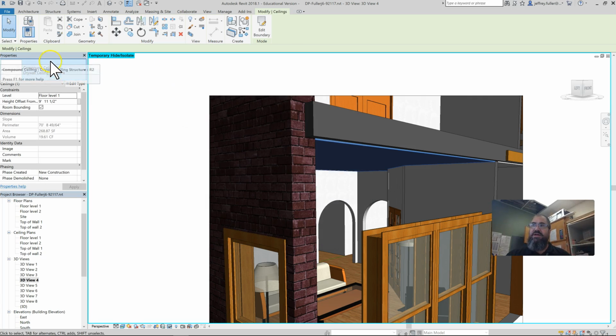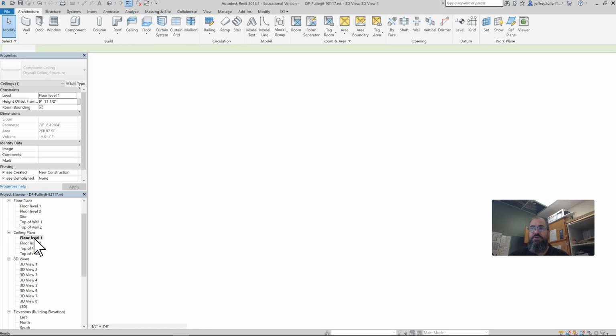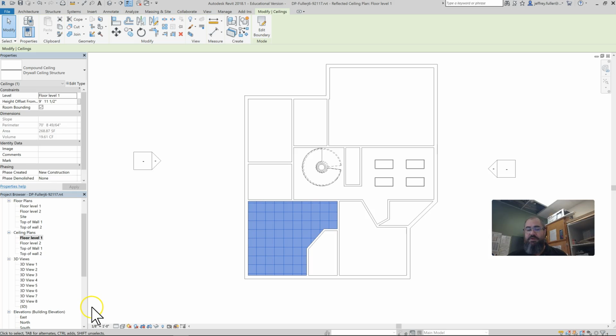All right, so you would take that ceiling compound that you just created and go around your house and replace those first floor ceilings and your second floor ceilings. Might as well go ahead and do those as well if you've already placed them. But you'll have to replace those ceilings with the structured ceiling. And then you'll go to your ceiling plans right here on your project browser. Click on floor level 1 ceiling plans, and I'm going to pause right here for the announcements.